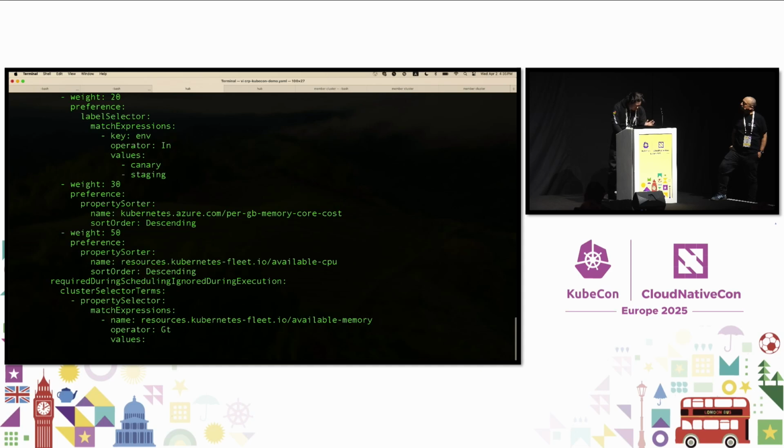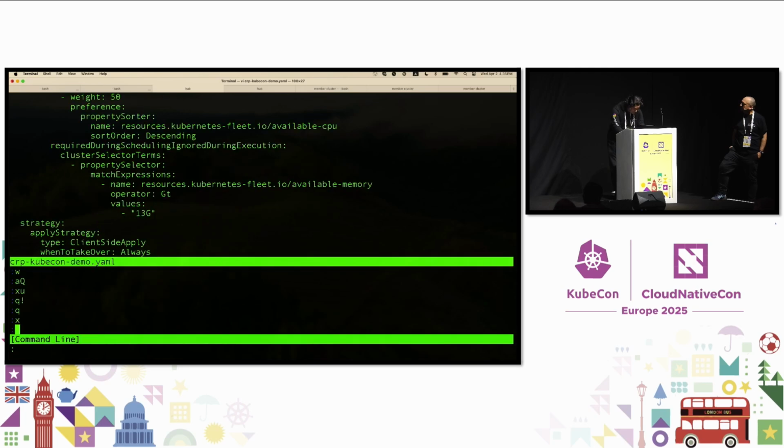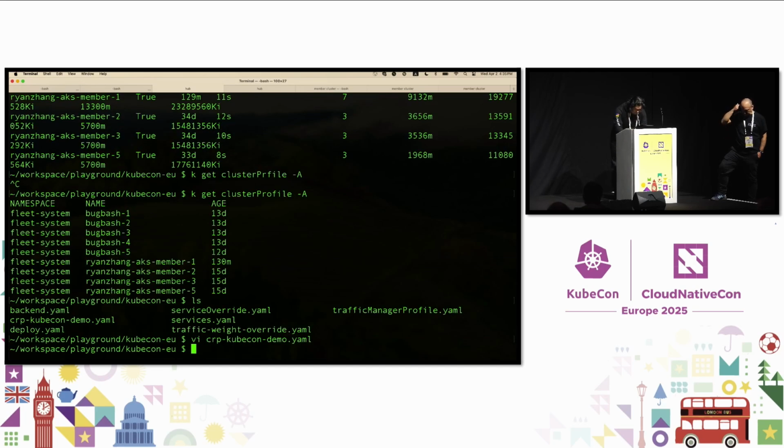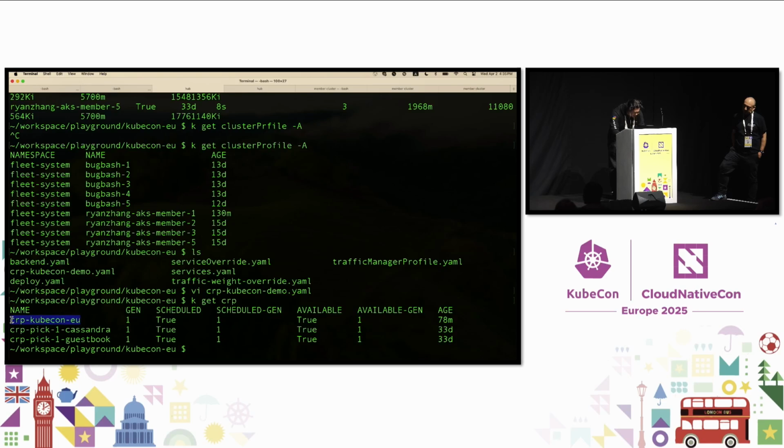Then we also have required during scheduling, all these things. We want the memory to be over 13 gig. I just came up with a number, because we have clusters that don't have that much memory. So this is how we use properties. When the ClusterProfile API, the link I sent there, has common community-driven properties, we are going to adapt to that. So this is how we do the property. And now let's take a look at how it does. KubeFleet.